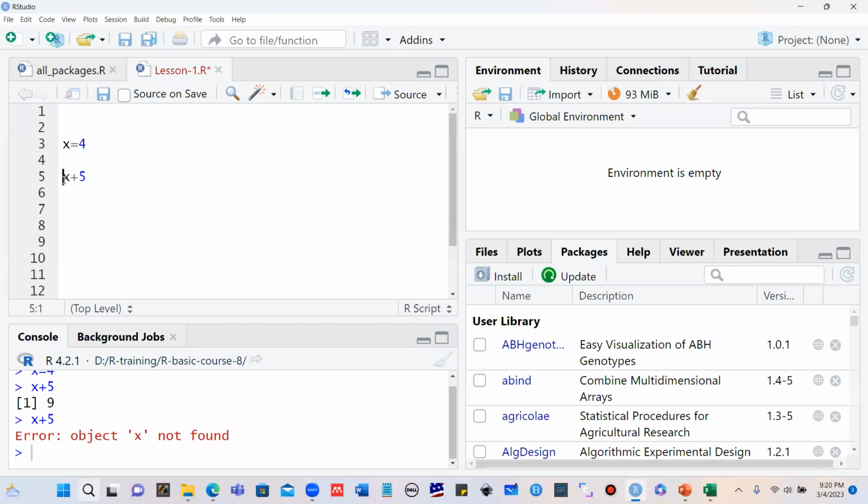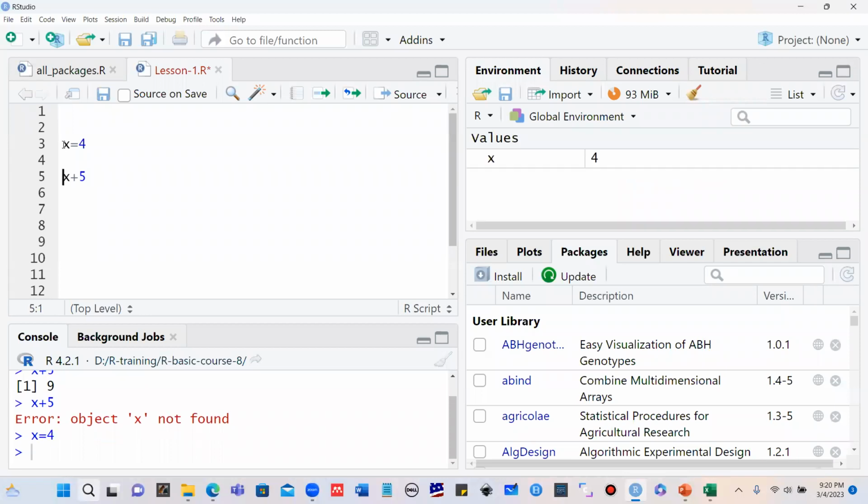Okay, so we will again run x is equal to 4. You can see that in window 2, x is equal to 4.